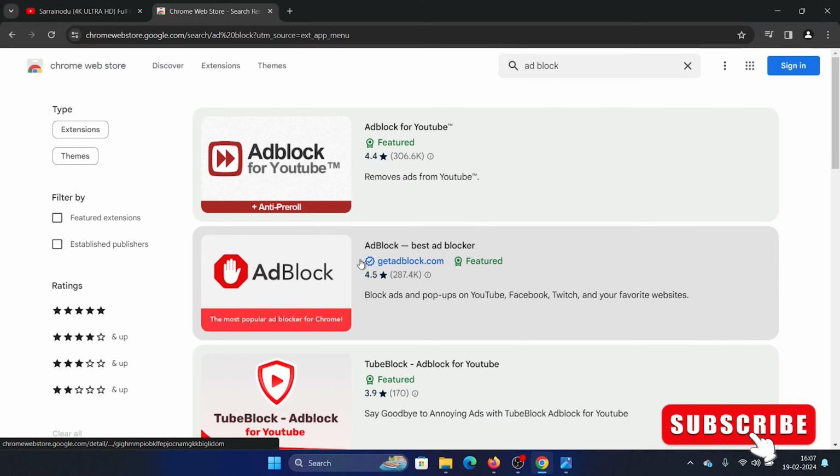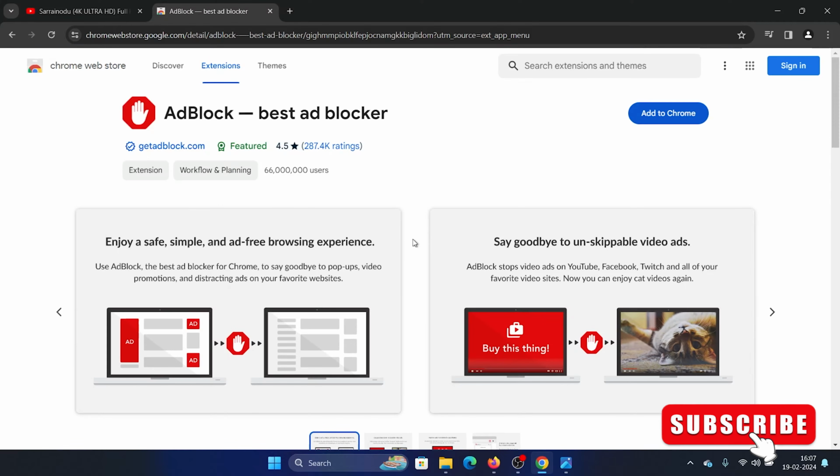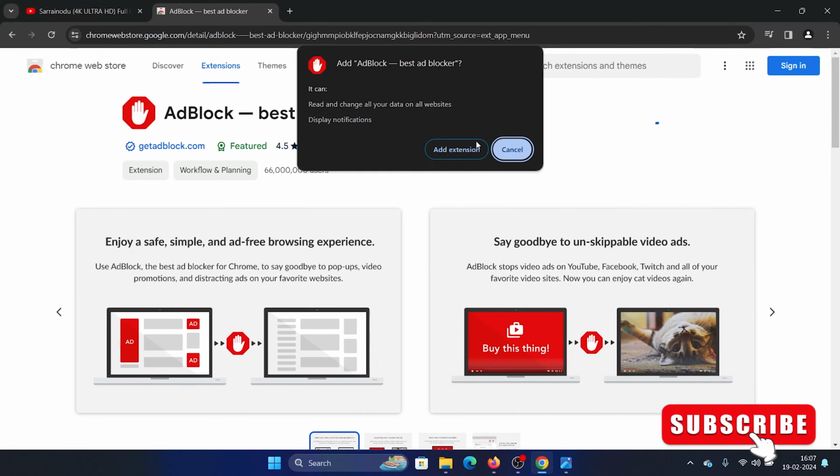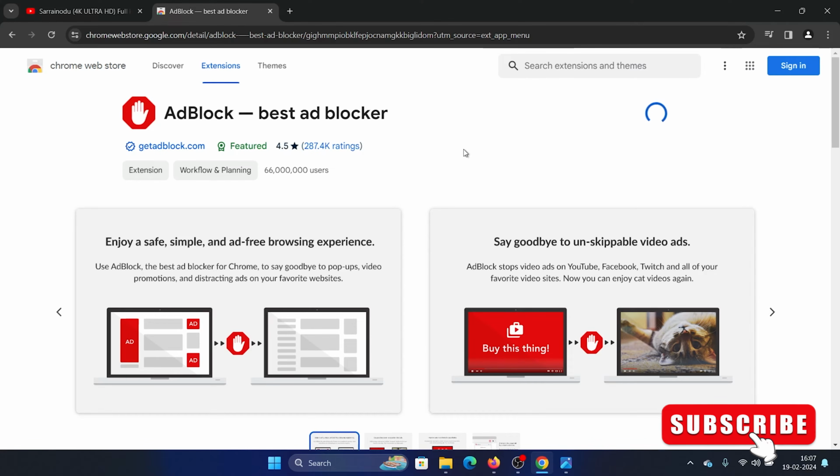Don't pick the first one, pick the second one, AdBlock, the best ad blocker, the one which reads getadblock.com, the second one, not the first one. And click on add to Chrome. Click on add extension.